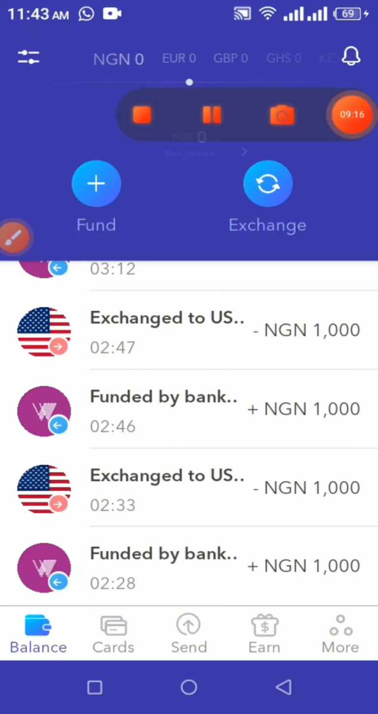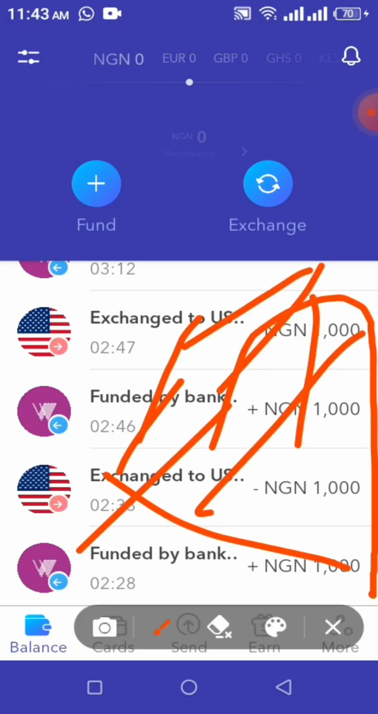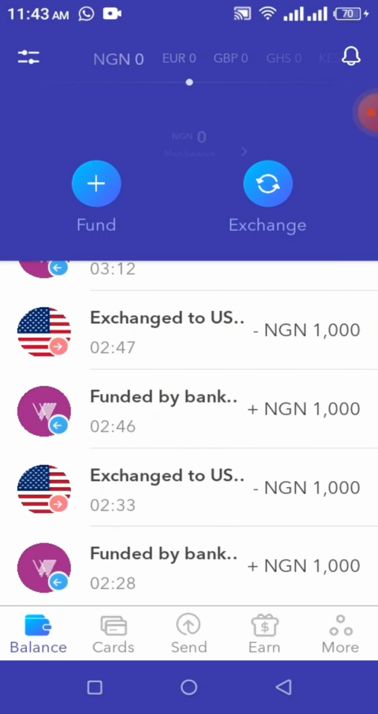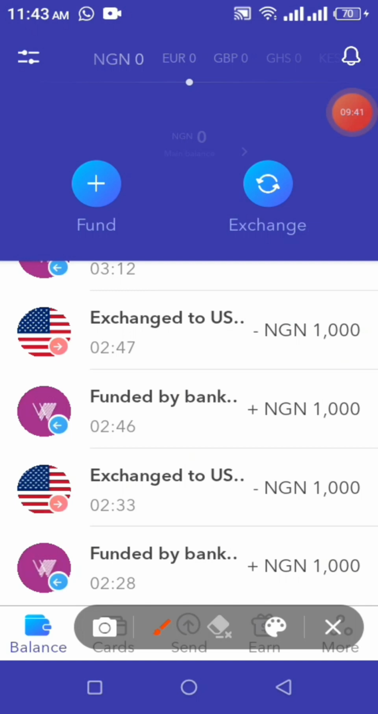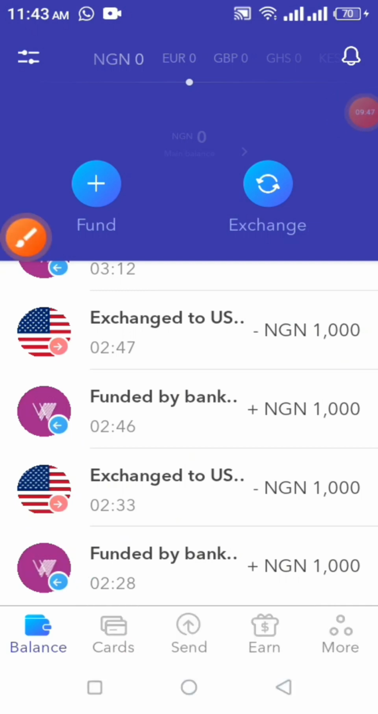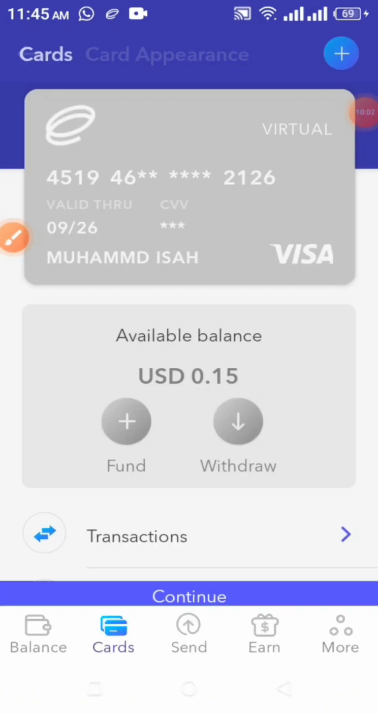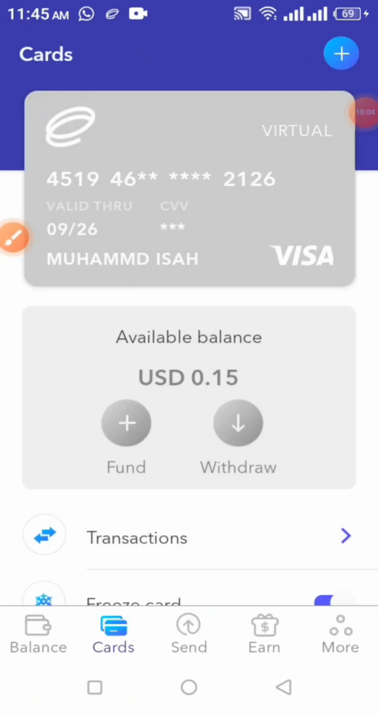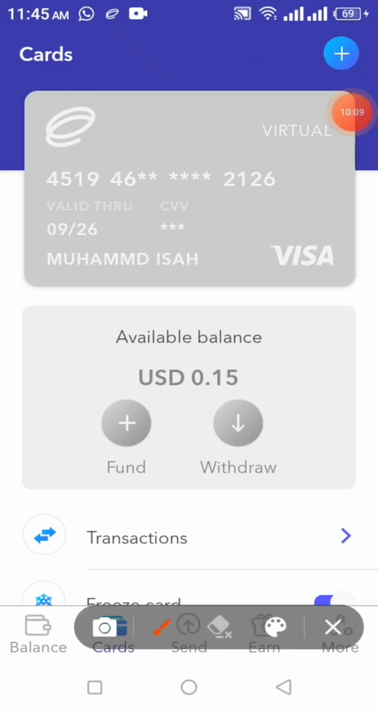After verifying your phone number, it will bring you to an interface like this. If you look, you can see some transactions I've done so far. After you have done that, you just come and click here. Just click this card. When you click card, all you have to do is click here like this.